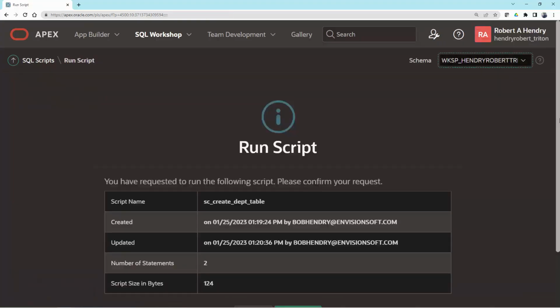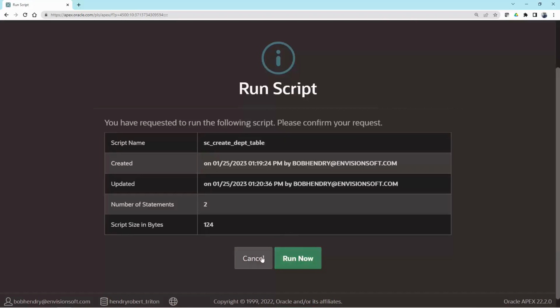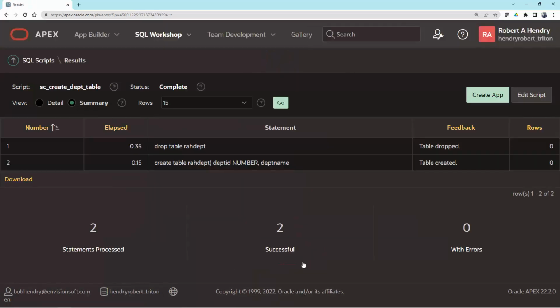We'll give it a second. Let me scroll down. Are you sure you want to run? Yes, I'm sure I want to run. I am positive. So I click on Run Now, and then I get to see here that 2 statements were processed, and it looks like both were successful.